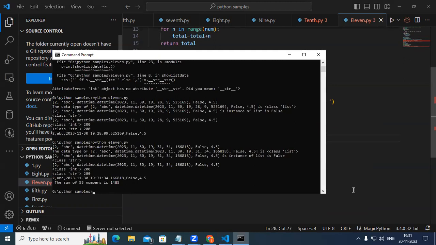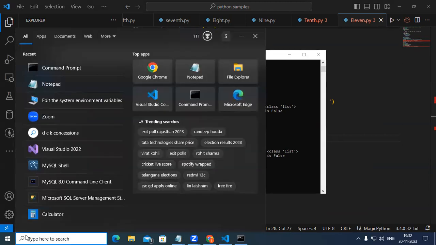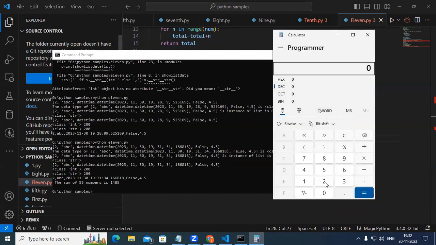Is it correct? N into n plus 1 by 2. Okay, n into n plus 1 by 2, that is. N plus 1 means 56. 56 when you divide, it's 27. 27 multiplied with how much? It is 55. When you multiply 27 with 55, how much do we get? We go here with the calculator. 27 multiplied with 55, how much is it? 1485. It's printing for us.